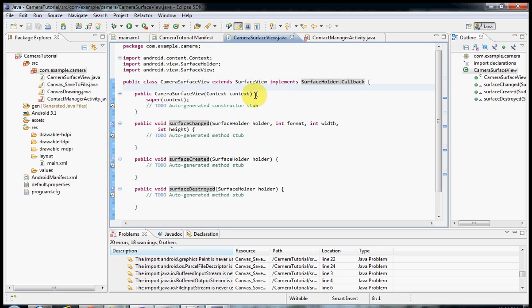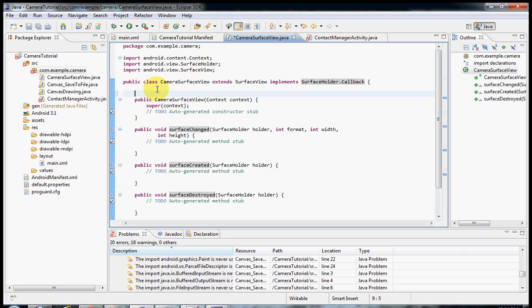Okay, so first off, we're just going to set up a few variables for later. First of all, we're going to set up, like I said, this SurfaceHolder that's going to be monitoring the surface.